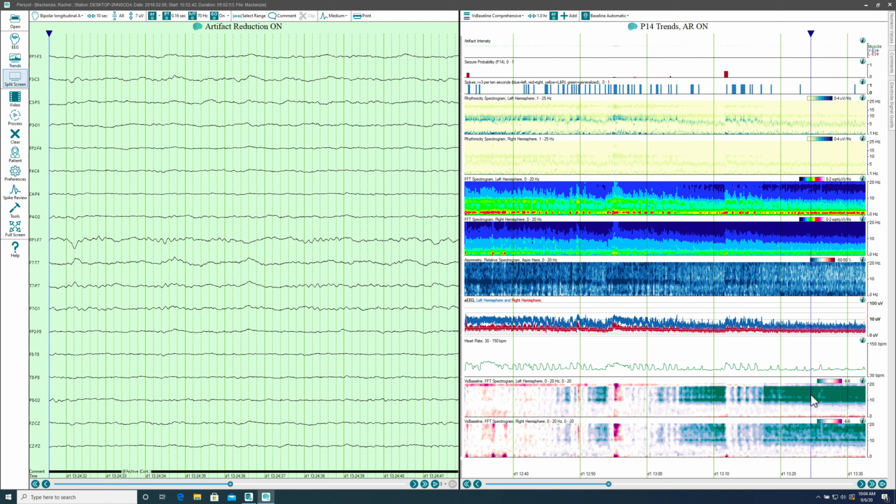Between the two time points, it is clear there's a substantial decrease in the fast components on the left in the upper beta, alpha, and theta range. The right, which started out quite low to begin with, decreased even further in those same ranges within this period of time. So what is going on here?